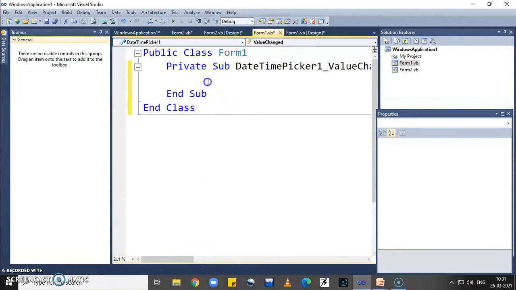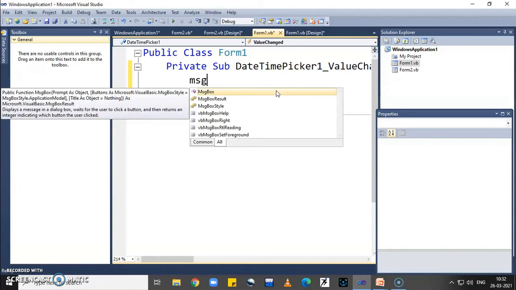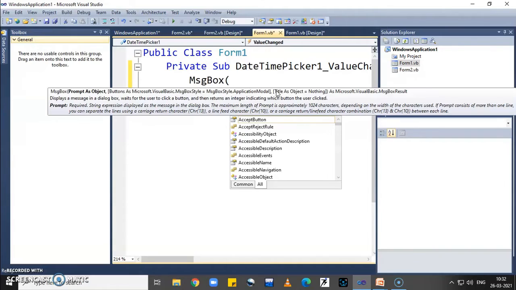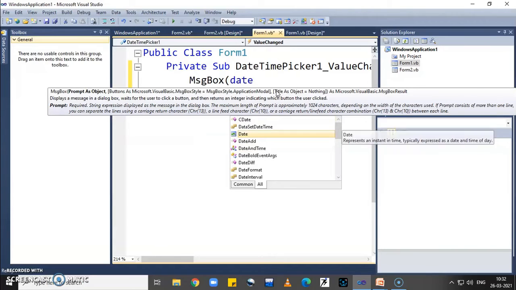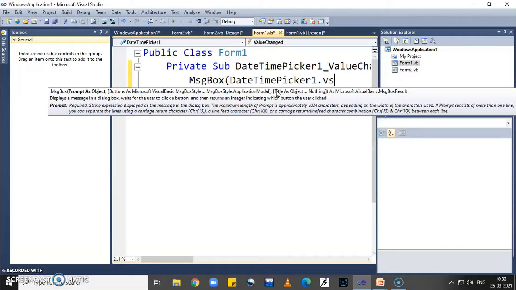So in this case generally I write the code like I take one message box, and this message box I display the current system date and time. So I write datetimePicker1.Value.